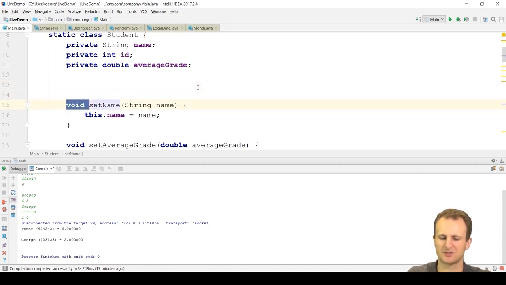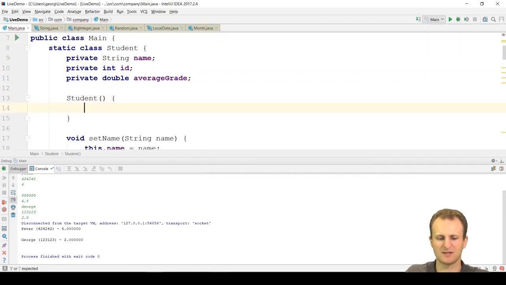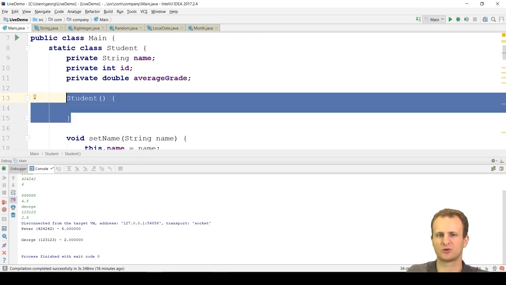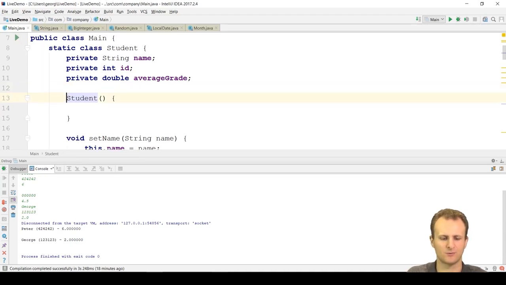So that means it doesn't even have a void keyword in front of it, and it matches the name of the class. So for the class student, it would be student, just that. And it can accept as many parameters as you want. Now, this is how the default constructor looks like. If you don't add the default constructor, it will look like this. So whether I add this code or I don't, that's what the default constructor will be, and that's where it's going to be placed. It is just an empty method with empty parameters.